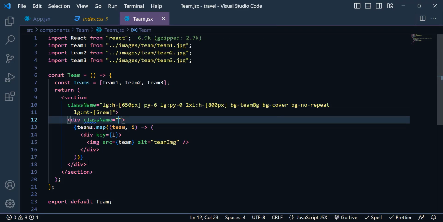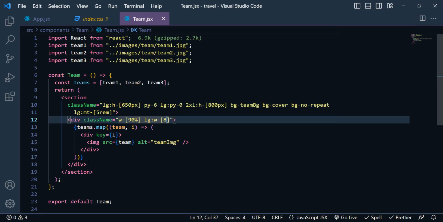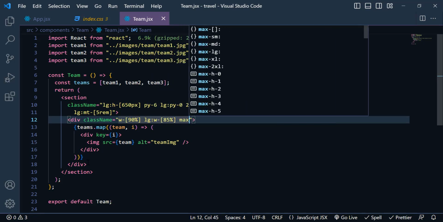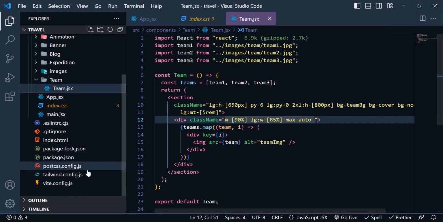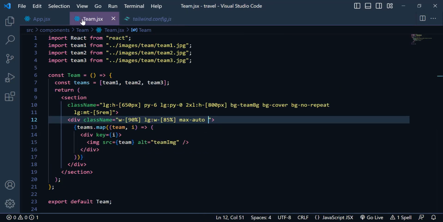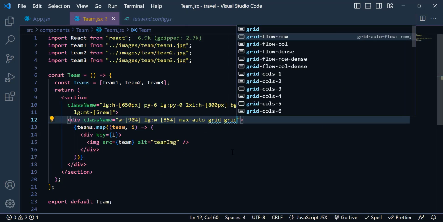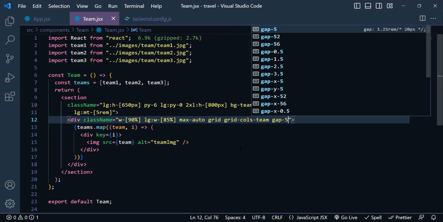Alright, so for this div we are gonna add a class name. The weight is gonna be 90%. In large screen, the weight is gonna be 85%. MX auto, and now we are gonna use grid in this image. And if I navigate back to tailwind.config.js, you can see we have a grid template column in here. So we are gonna reuse that in our component. So I just write grid calls theme. The gap is gonna be 5.